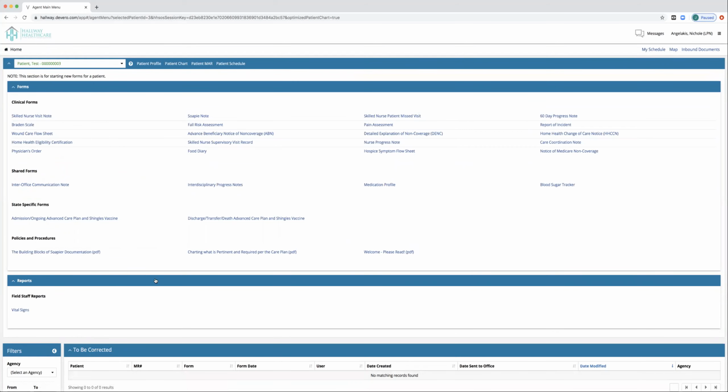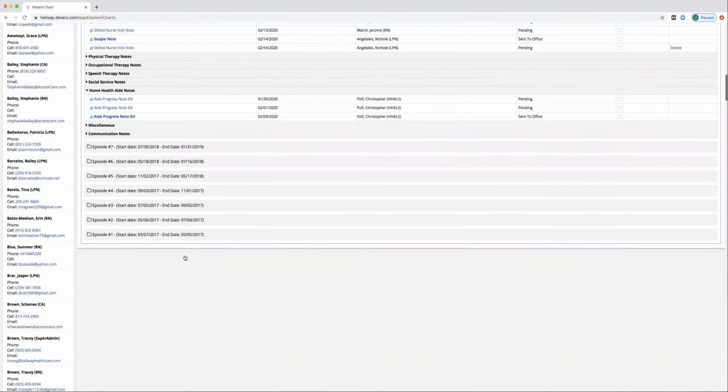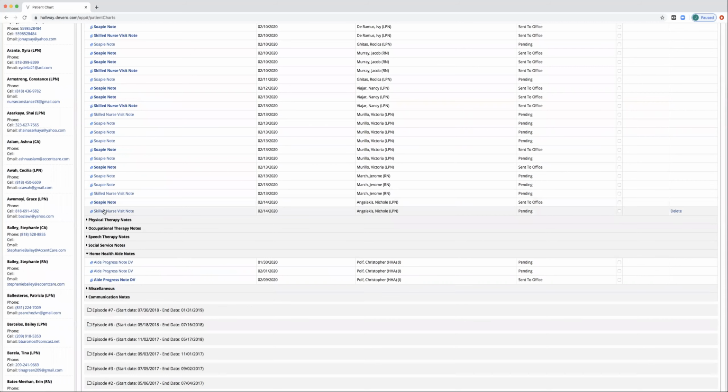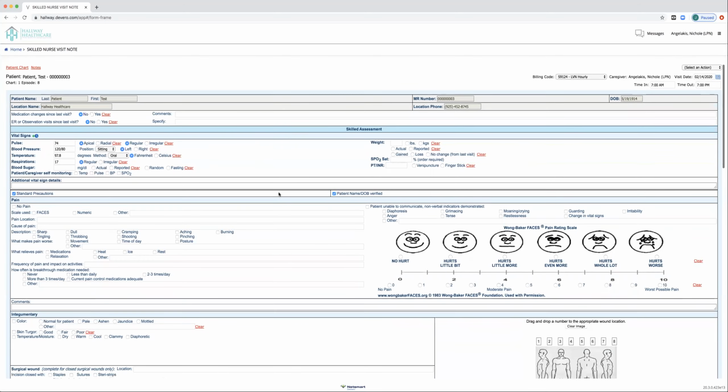Now it is 7 p.m. or 6:45 p.m., almost ready to get off shift. I want to make sure my notes are turned in. So I'm going to go to patient chart, scroll to the bottom. Here's my skilled nurse visit note that I just did. Make sure the time is correct, 7 a.m. to 7 p.m. Yep, I'm going to be leaving on time today. The nurse is on her way. I don't need to add anything at this time.